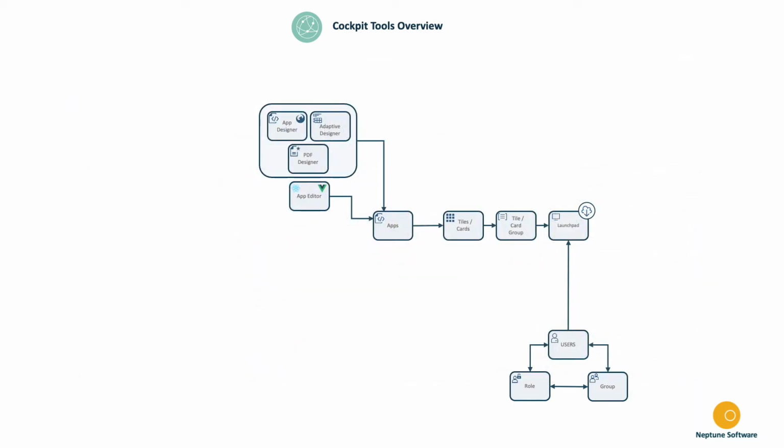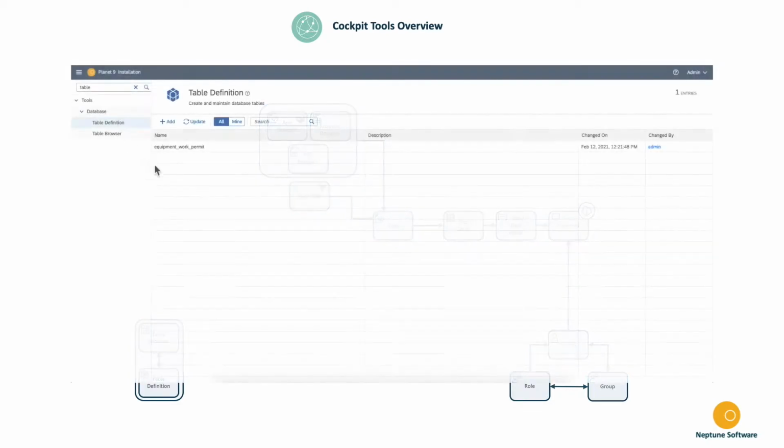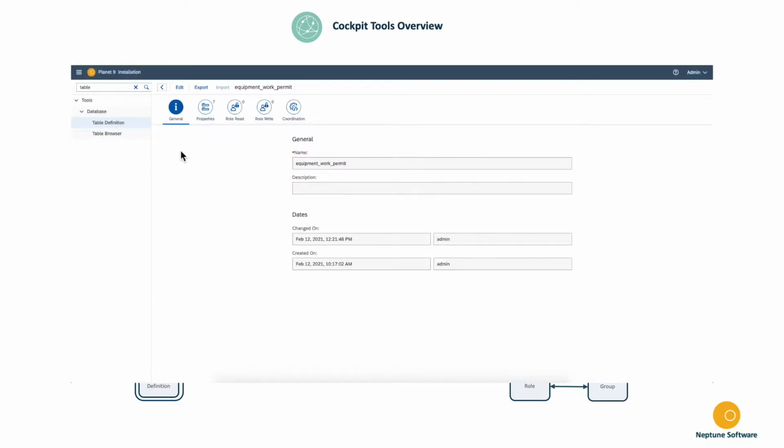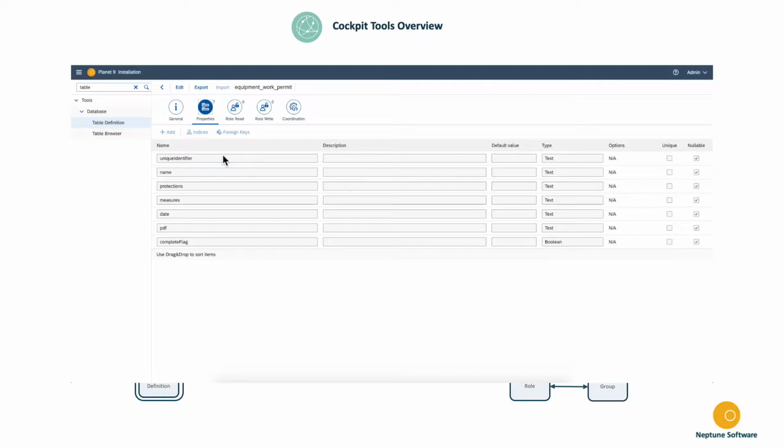All these applications are going to need some data to be useful. That is where the table definition and table browser come in. These two tools allow you to create and maintain the databases connected to your Open Edition module.